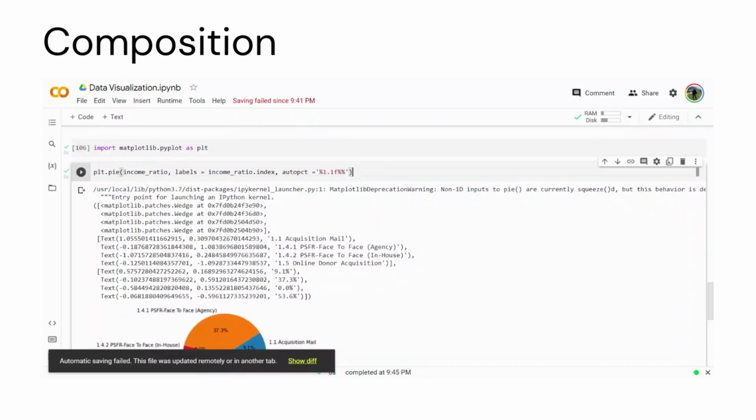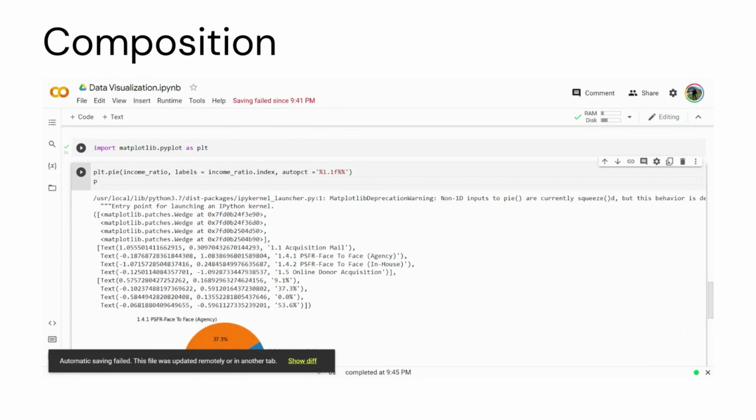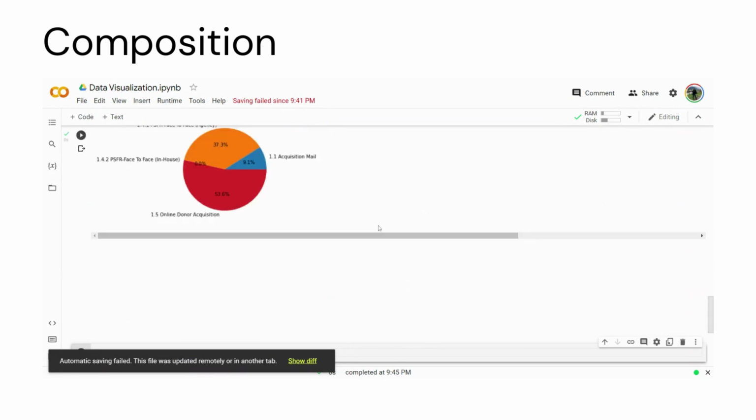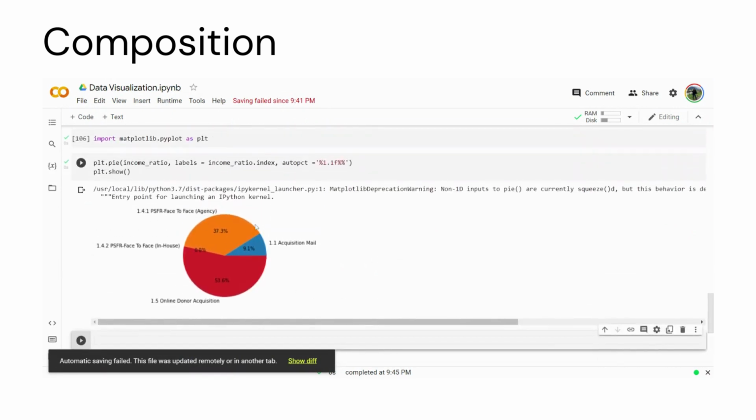If you don't want to see all the graph information, we can use plt.show to show the graph. So this is nicely done.